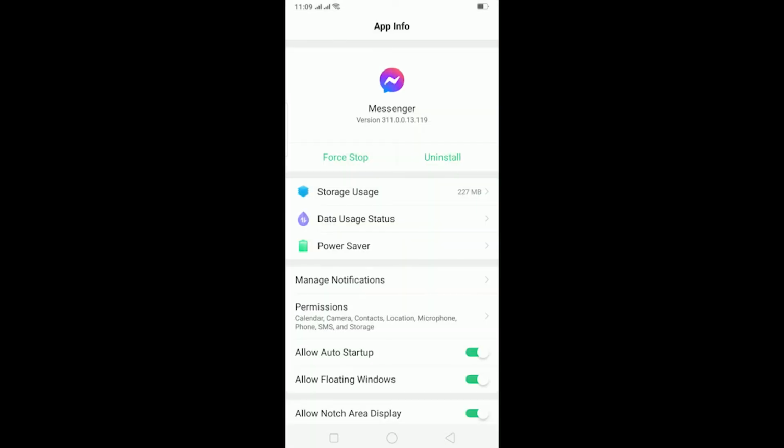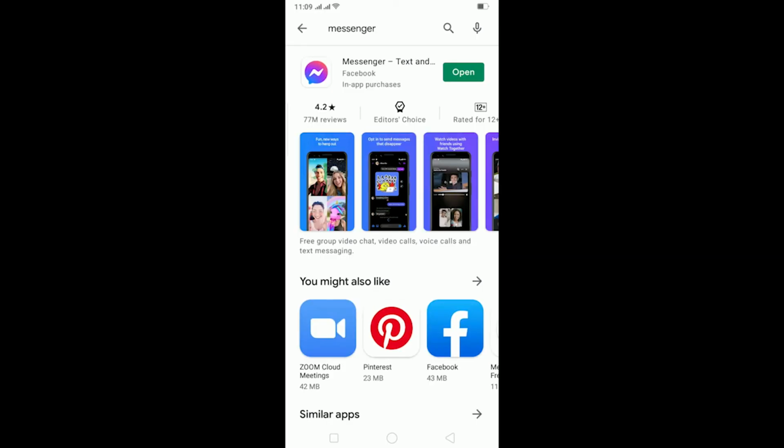But if you're still facing this problem, the other thing you can do is go on Play Store and check if your Messenger is up to date. Right now my Messenger is up to date, as you guys can see, there's the open button. If there's the update button instead of open, then make sure to update your Messenger, because it's gonna fix the bug. If the problem is caused by a bug, then updating it would fix it.